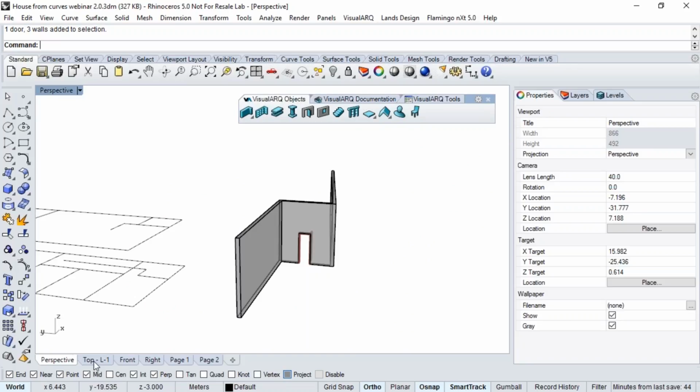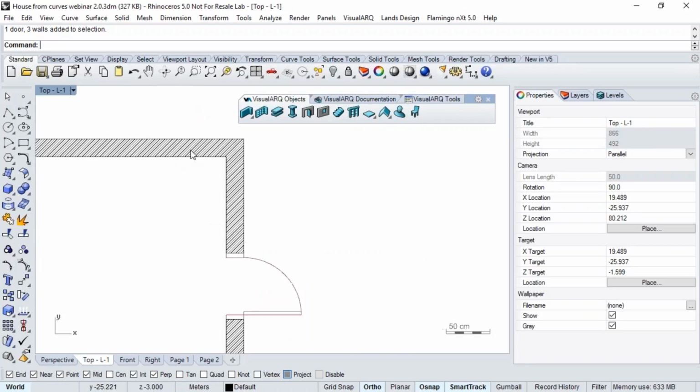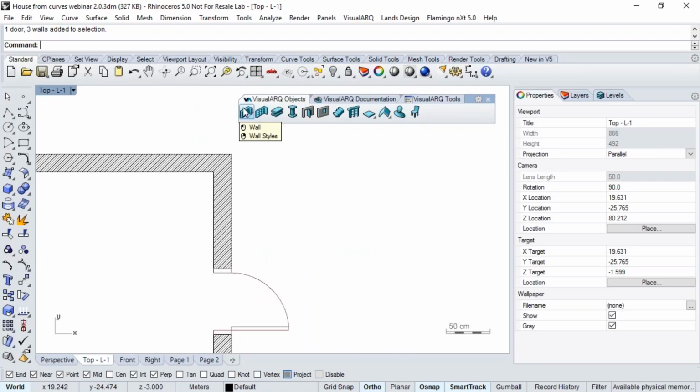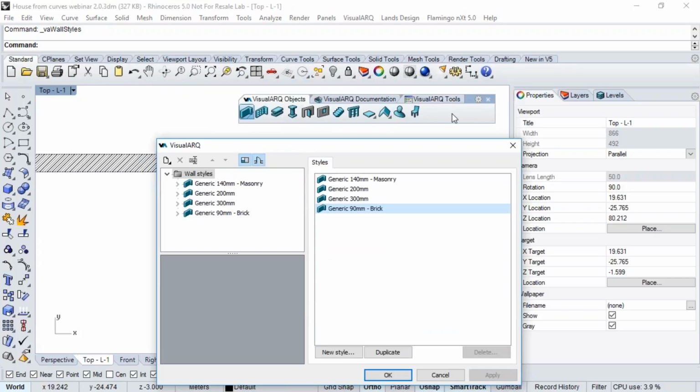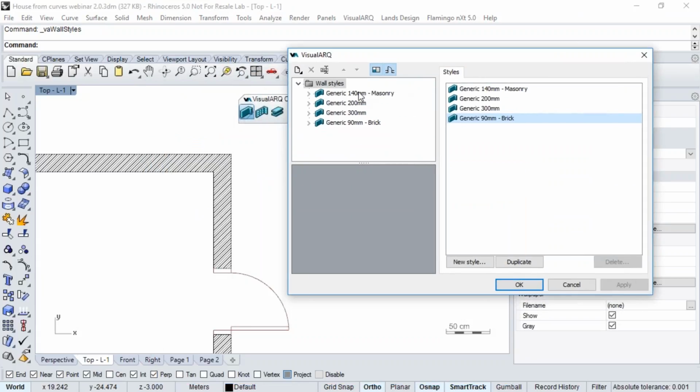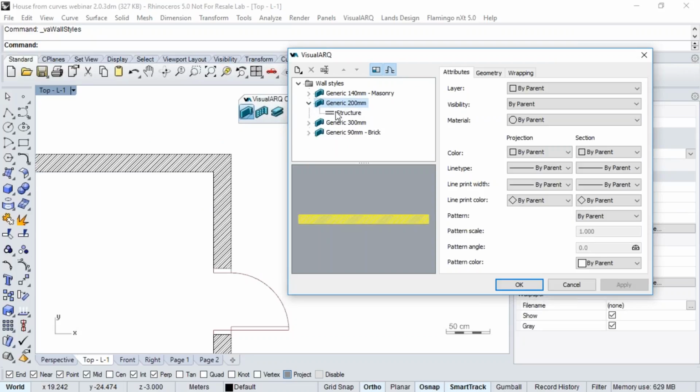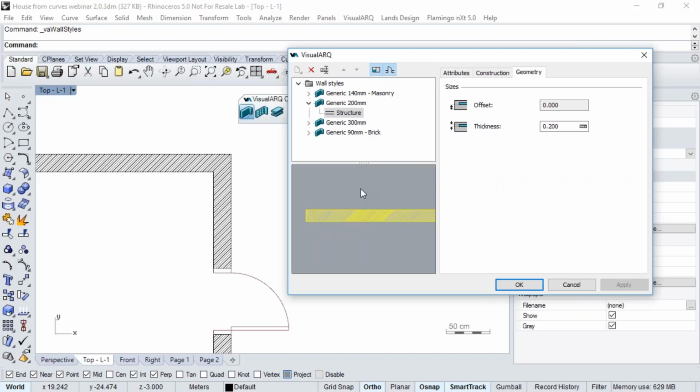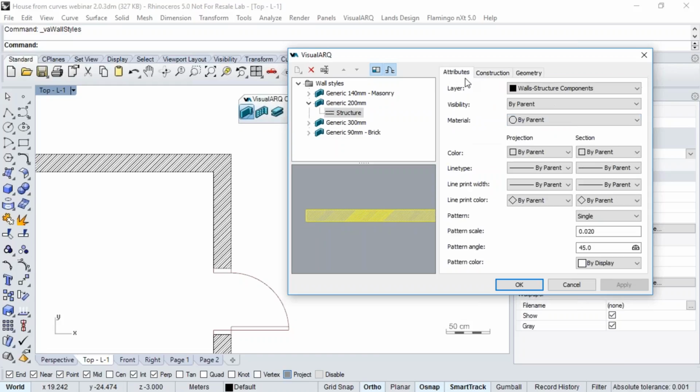Okay? And finally, if we want to create new styles, we just have to right click on the wall icon, and this works in the same way for the rest of the objects. Here we see the list of the existing styles in this document. For example, we can expand any of these styles and take a look at the layers. Here from the right side of the dialog, we can change the thickness of this layer, edit the construction details, or edit also the attribute information. For example, the layer where it goes, the material, projection attributes, and also section attributes.